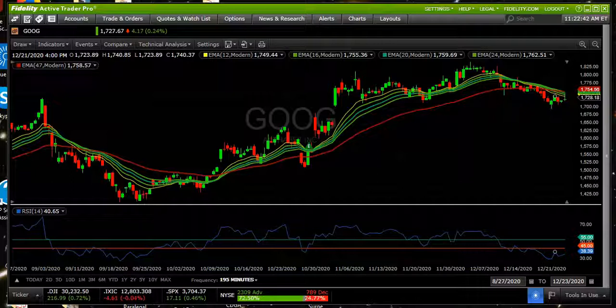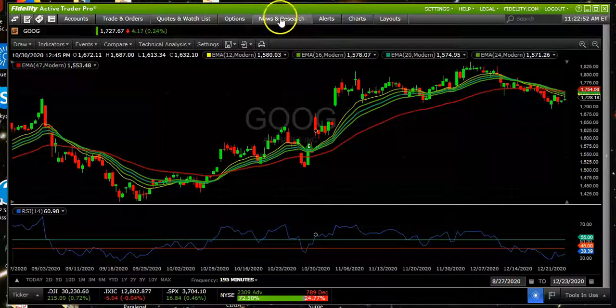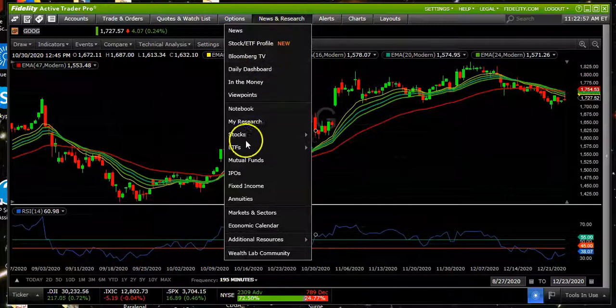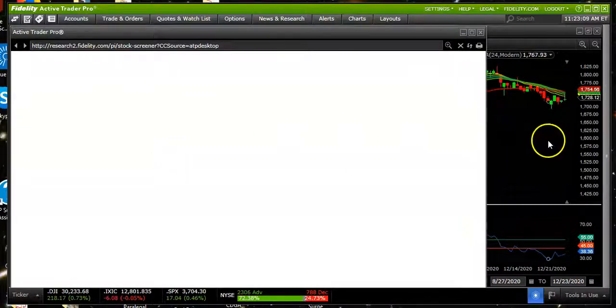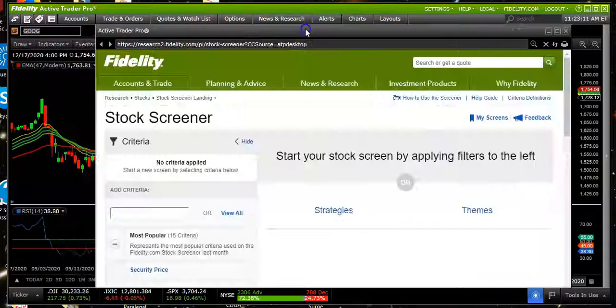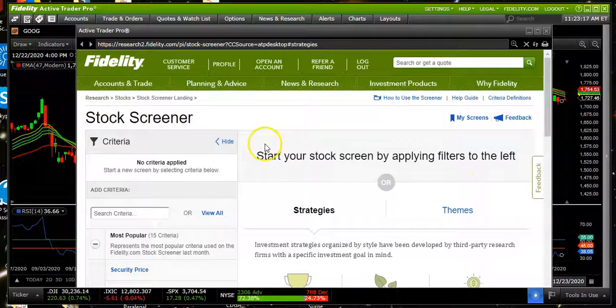So what do we do if we're looking for new ideas and new stocks? Well, one of the things that I've been toying around with and tinkering with here is something that I can share with you now. News and research, if you click there, and we come down to the stocks area, there is not only the research center and some expert strategies and so forth, but just for our own purposes here, let's take a look at what the screener does. If we click there, left click, the website comes up, and we see here Fidelity's stock screener.